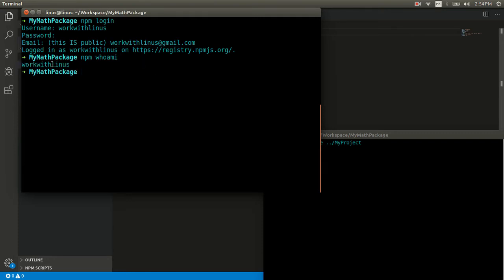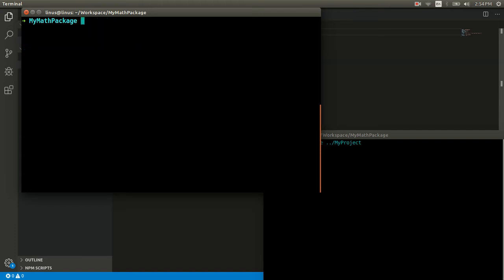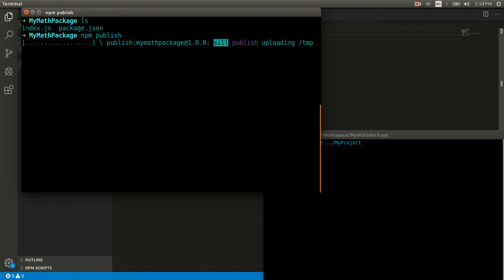So now we need to publish our npm package. So I'll clear this up. Then we'll go inside the folder on which we are working on, and then simply we'll do npm publish. So it's now publishing my packages there. Yeah, so my math package, if you see, my math package with this particular version is published now.